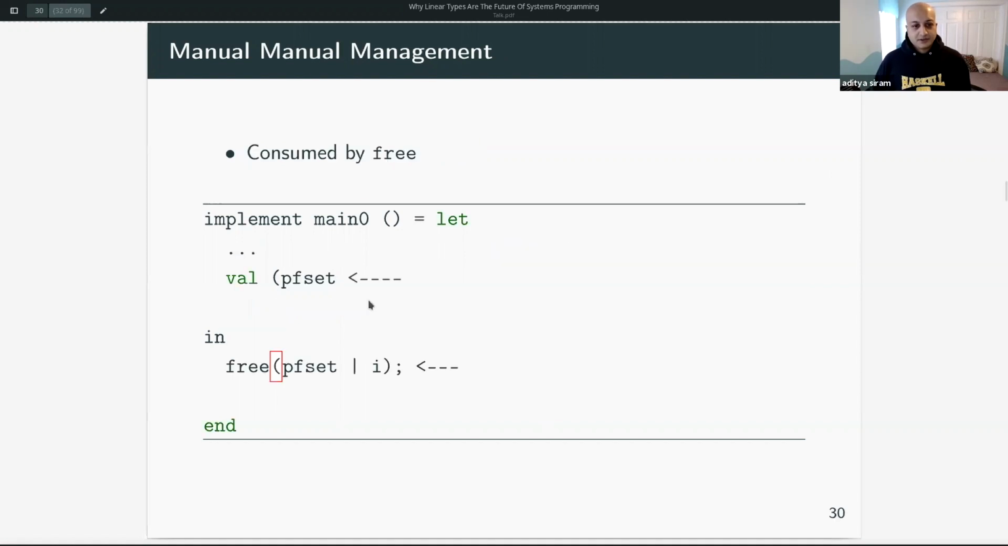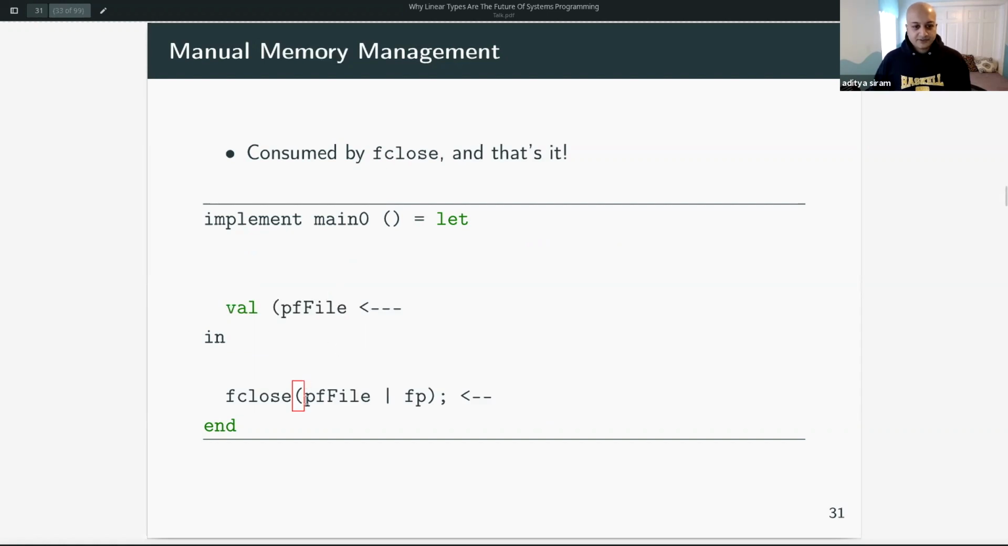So in order to consume that PF set, we use free. That goes ahead and consumes that and frees that memory, presumably. And fclose will consume the linear type from opening a file.